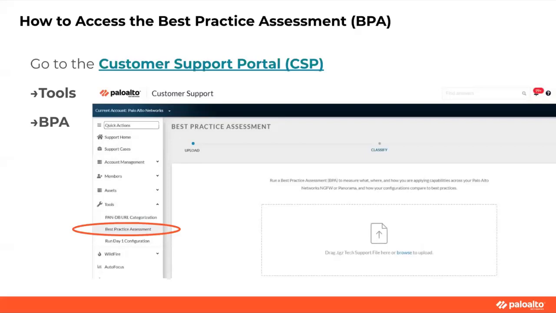You also see that in the top right-hand corner, there is a way you can generate a new BPA. This walks you through a wizard-like process so you can generate the BPA, get your HTML output, and your executive summary. The steps to go through this, as you can see on the screen, are: you want to upload your tech support file, you want to classify your areas of architecture, and then ultimately generate your BPA.